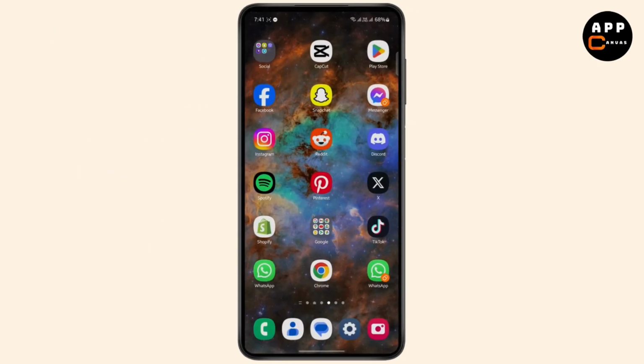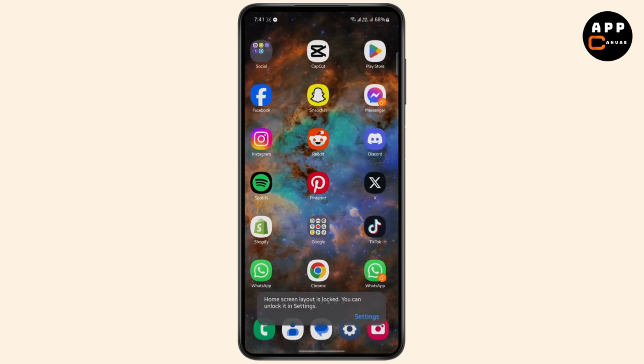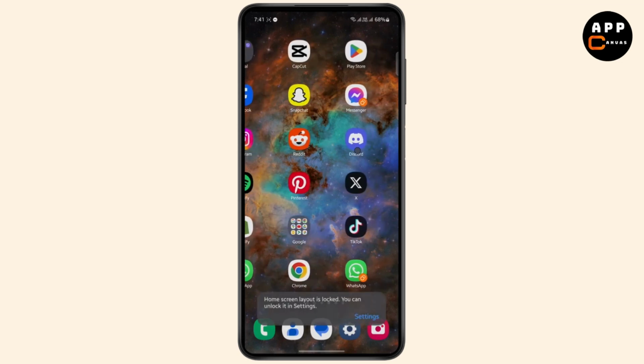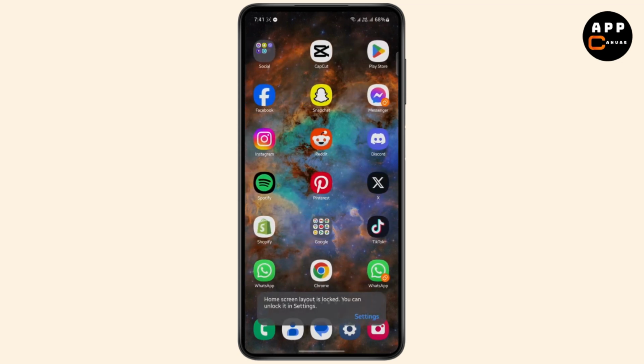What's up everyone, in this tutorial we're going to see how to easily unlock the home screen layout. So what I'm talking about here is if I try to move any of these apps on my home screen, I am going to long press and try to move them, but I'm not able to do so because my home screen layout is locked and you can unlock it in settings. So in order to make them move, what you need to do is unlock your home screen layout.